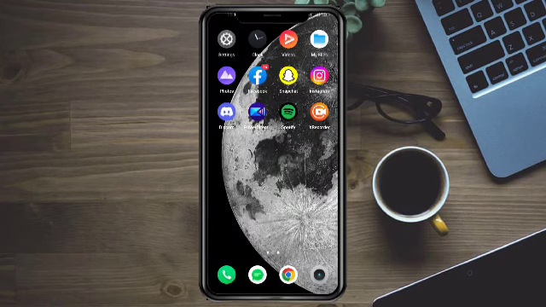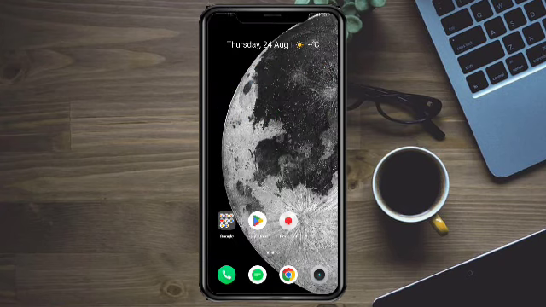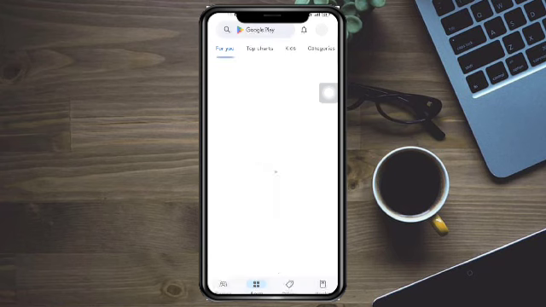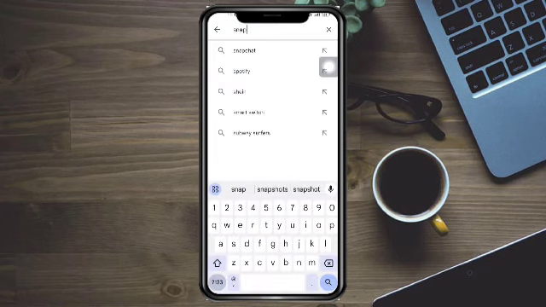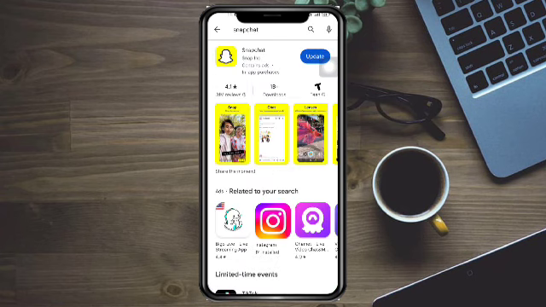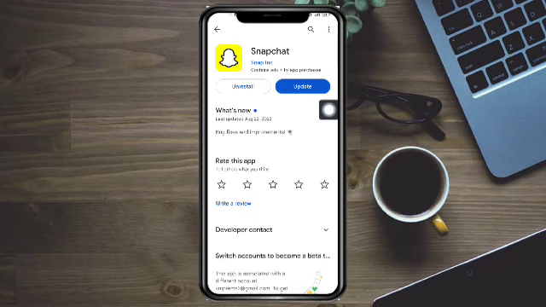To do that, what we need to do is head over to your Play Store or App Store, depending on what device you have. Then from there, click on the search bar and search for Snapchat. Once you're in here, you can see an update button, then just update that. But you can also uninstall it and click on install again in order to reset your Snapchat.